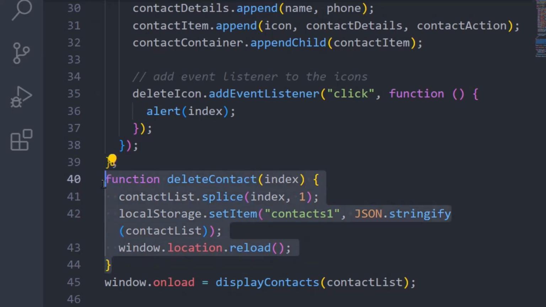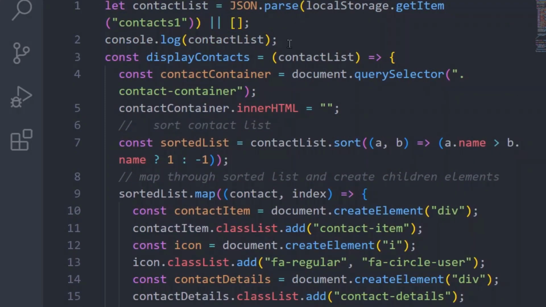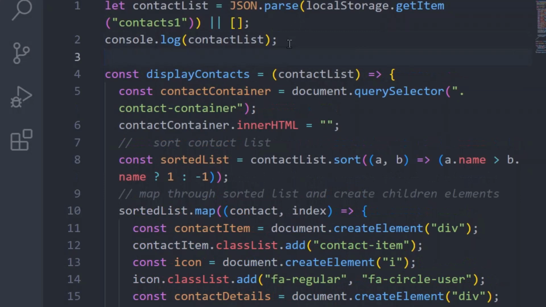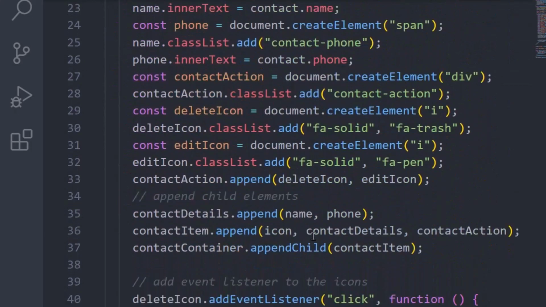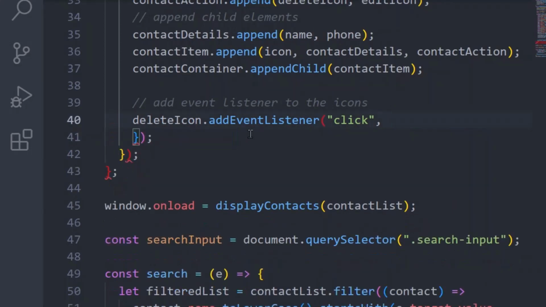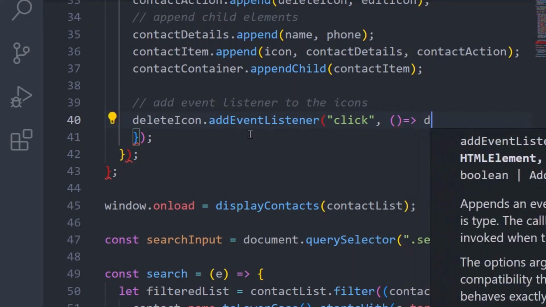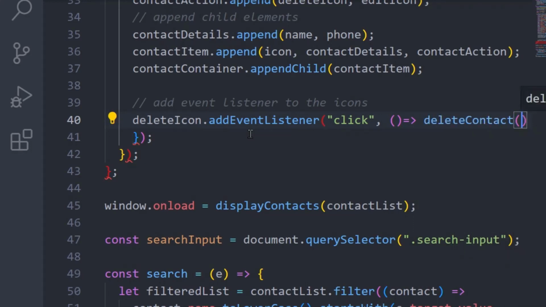Now I want to keep this one up so that it can be called later. So I'll just paste it here at the top. Then inside of the display contact, the event listener that I'm adding, I'll bring an arrow function like this and then call the delete contact. Don't forget that the delete contact takes index as its parameter, therefore it should be supplied as an argument.